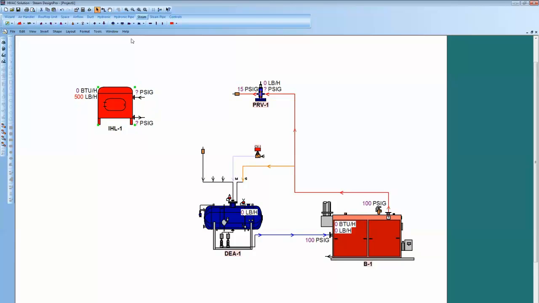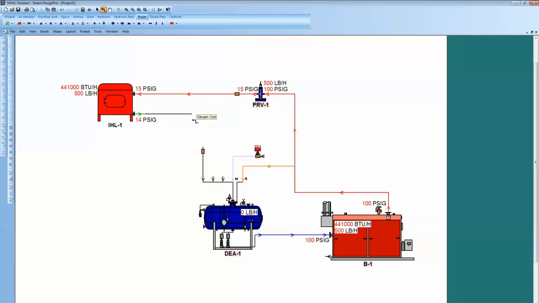Then next I'm going to come up to this connector, connect, and that allows me to connect the pipes, and I'm going to go in the inlet of the autoclave and the out and hook on the deaerator. So now you'll see the 500 pounds per hour is seen over at the PRV and then down at the boiler.